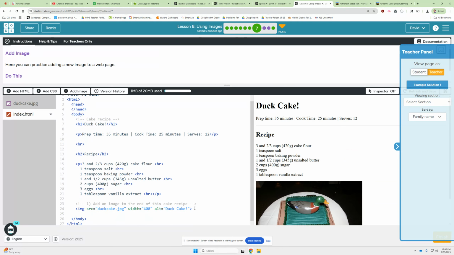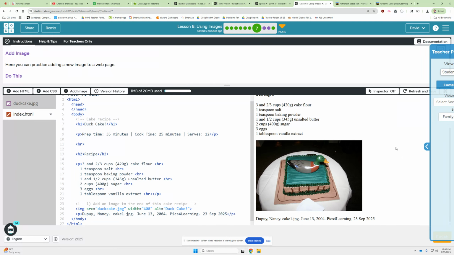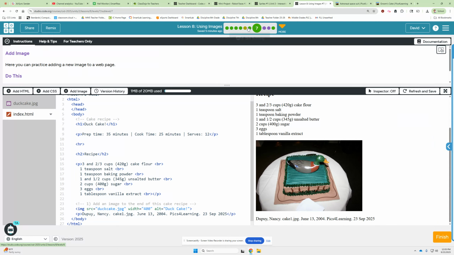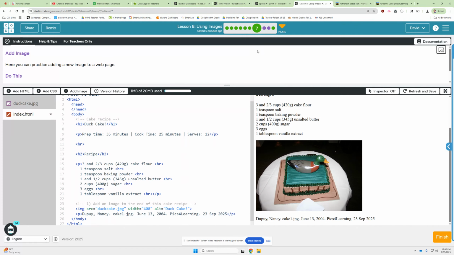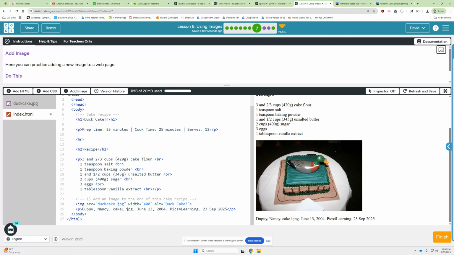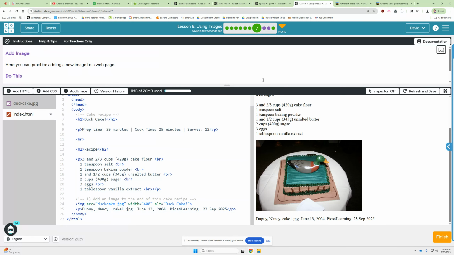Okay. Paragraph. Control V. End paragraph. There it is. Alright. Making sure we give credit where credit's due. Hey, save code.org. I need you to save. Refresh, save. Thank you. Alright.